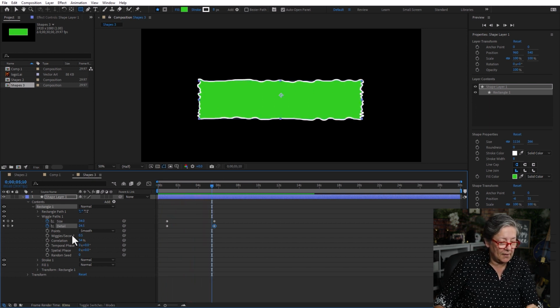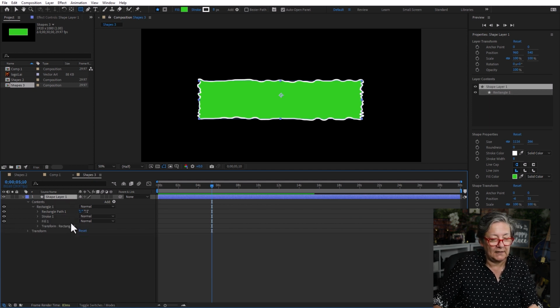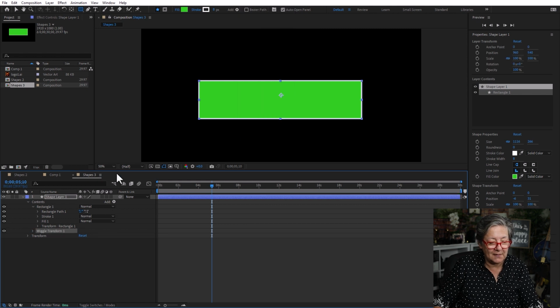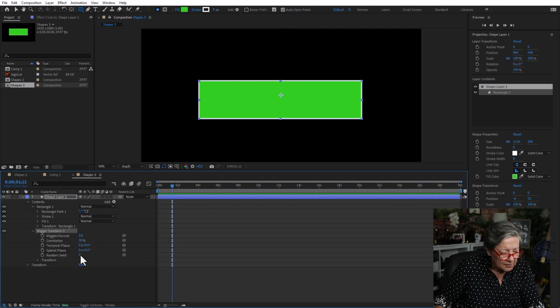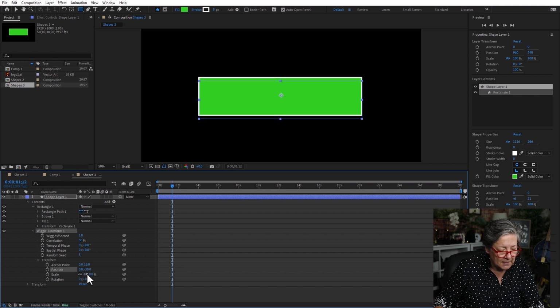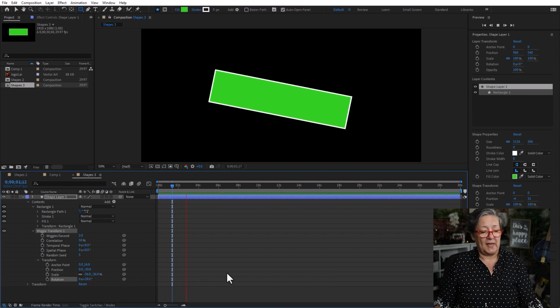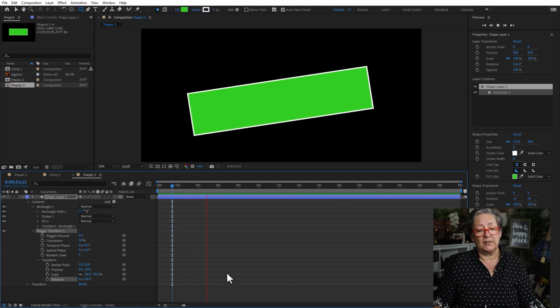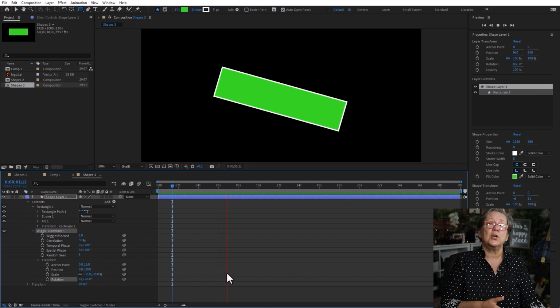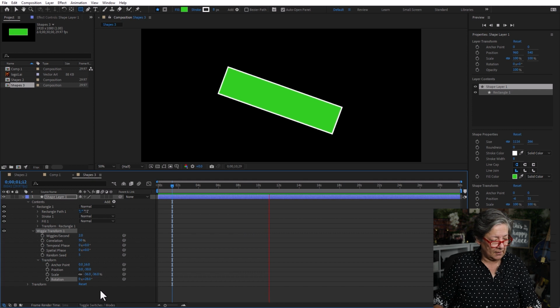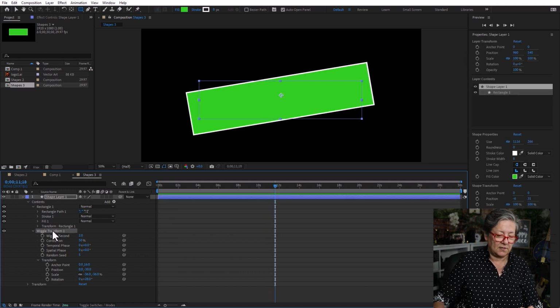Alrighty, so let me go ahead and delete the wiggle paths, and let's add the wiggle transform. And this is just like any other wiggle. This is going to wiggle the position, scale, rotation, whatever you tell it to, and it's just going to do it automatically. So this would be the equivalent of adding a wiggle expression to all of these transform properties. All right, so I'm going to go ahead and delete the wiggle transform.